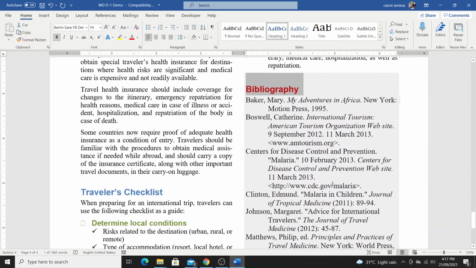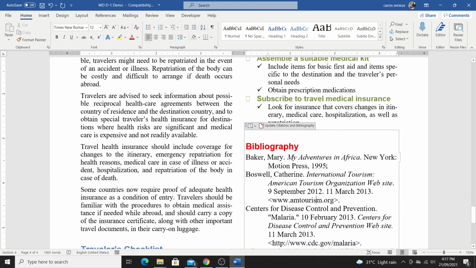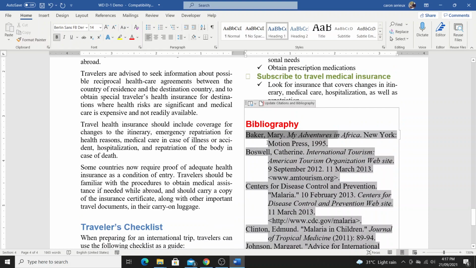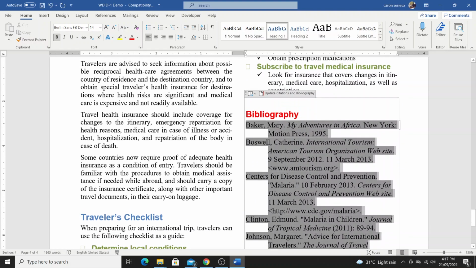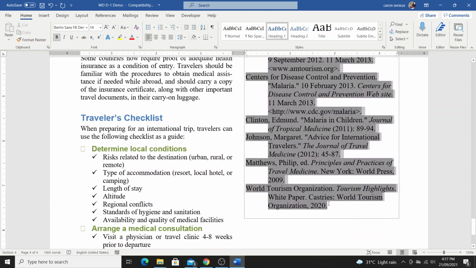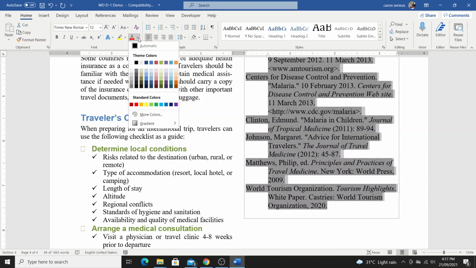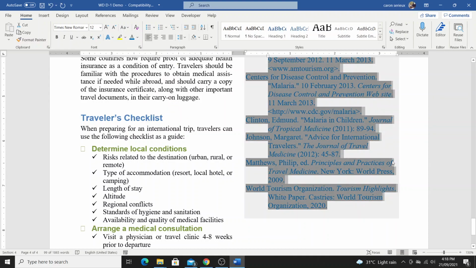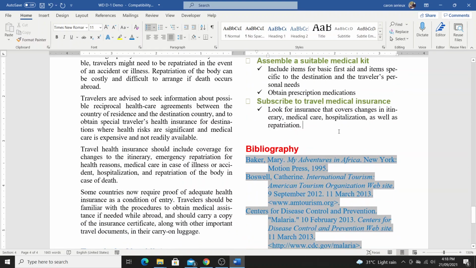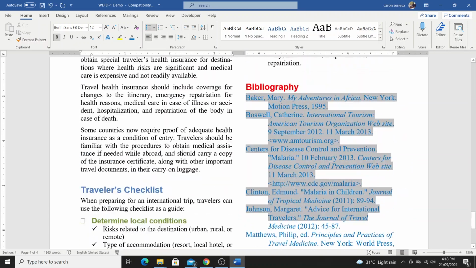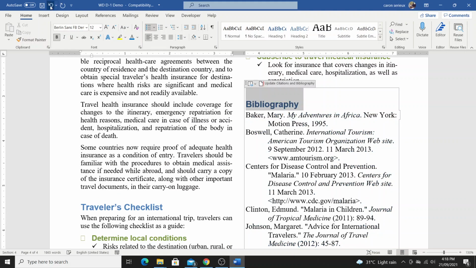And all of this here is my bibliography text. If I want, I can just select this, and I can format all of this differently as well, a different color if I want. You can do lots of fancy stuff like that. And that's my bibliography at the end of the document. Simple as that.